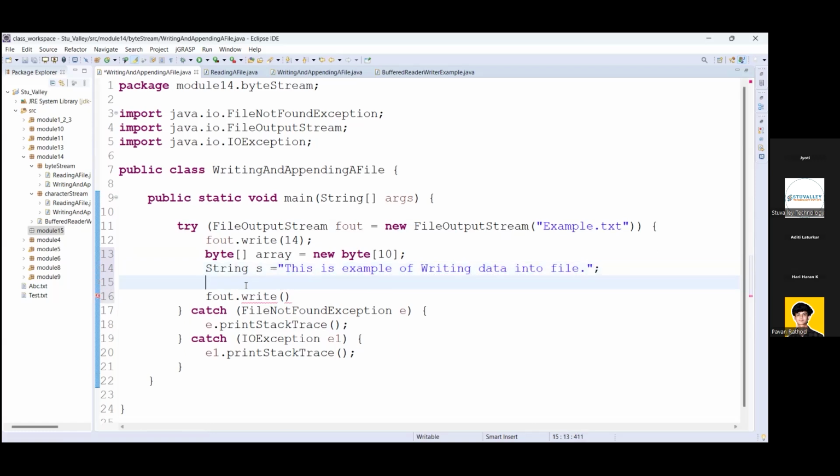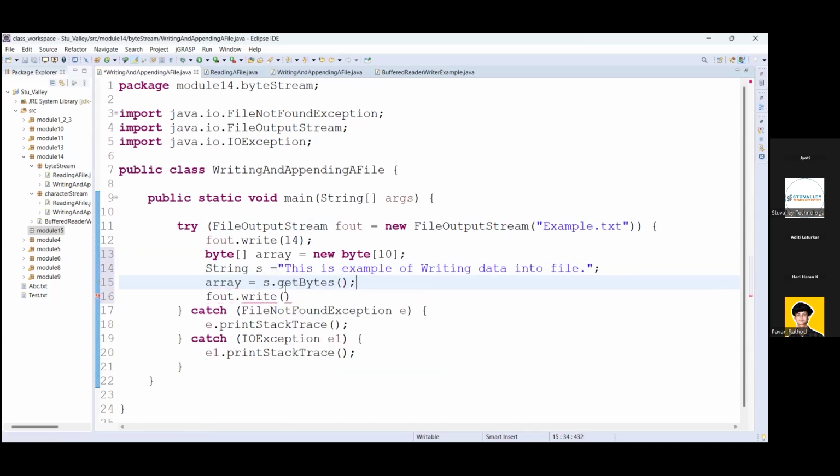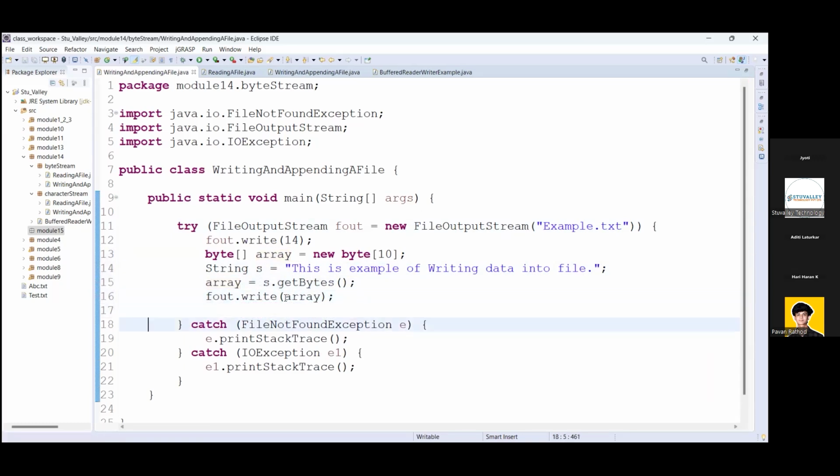Okay, so we can use array is equal to s dot getBytes, which is the method used for getting or converting all this string data into bytes, and we can store it into this array, and we can pass this array here into the write method. So it will write the bytes. So we are writing a single byte array.